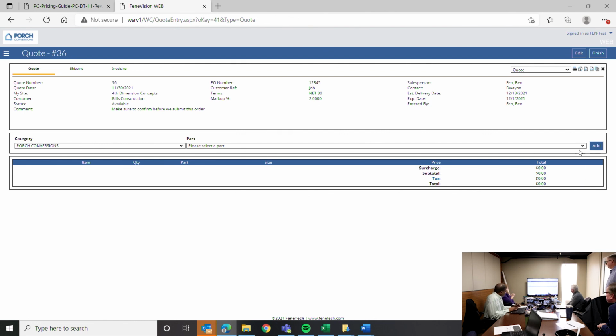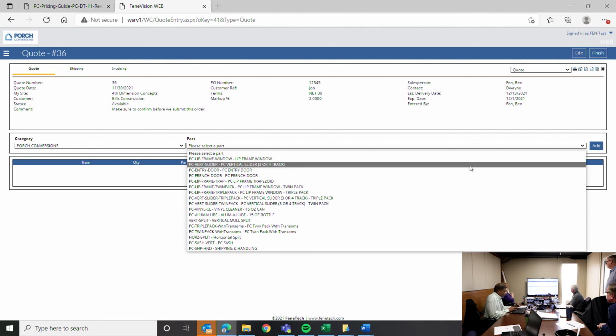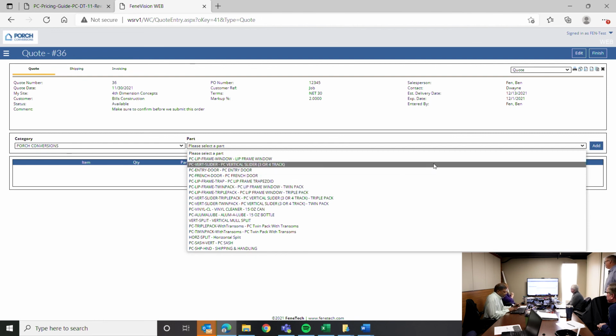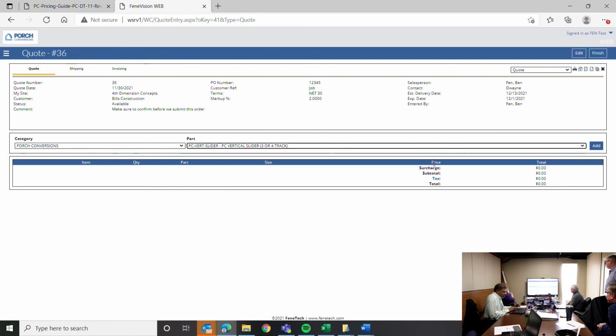So this is all 4 tracks? All single windows, right? Yep, these are all singles. Where was that? The second one, that's it. Vertical 4 track, that's it right there, right?